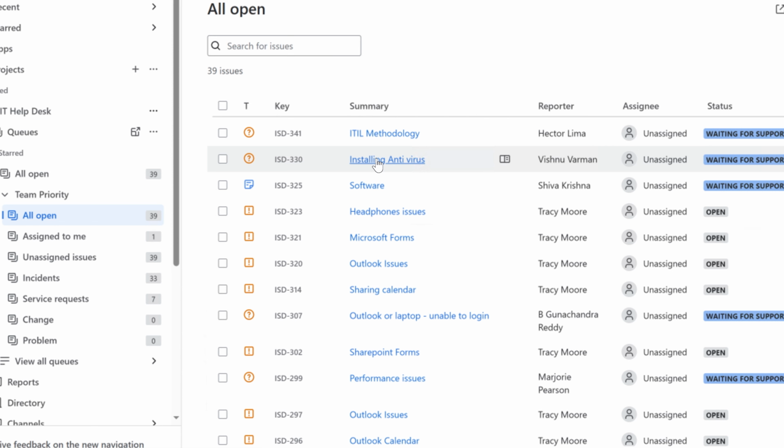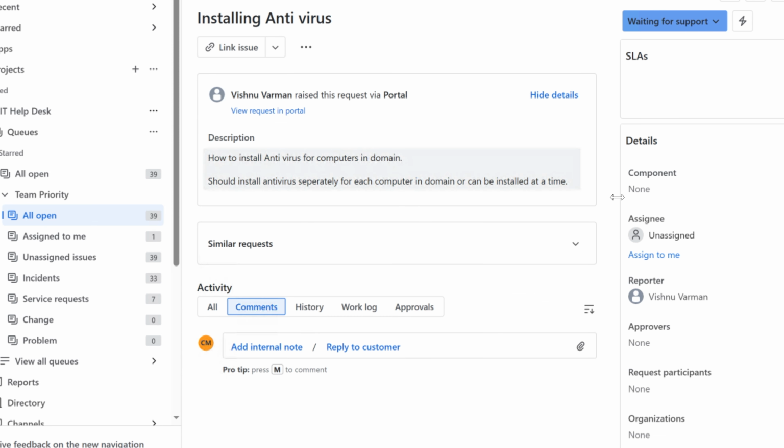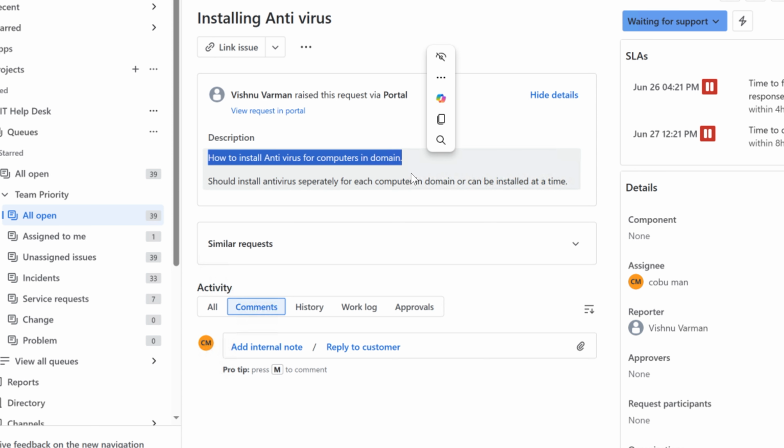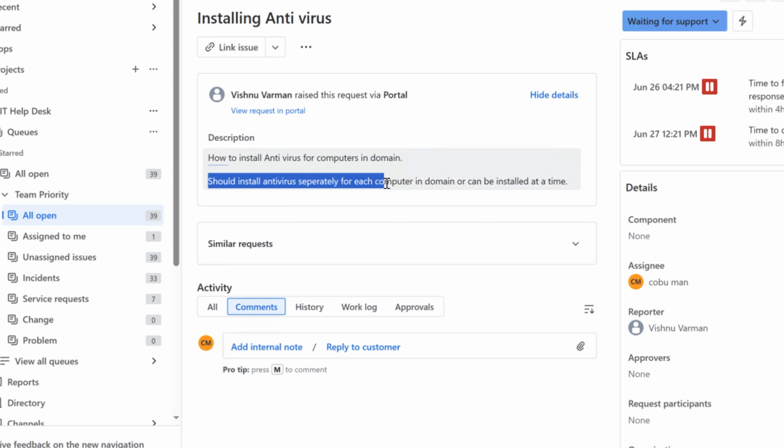Let's do installing antivirus. Sure. And it says here, how to install antivirus for computers in domain. Should I install antivirus separately for each computer in domain, or can it be installed all at a time? I'm assuming all at once.